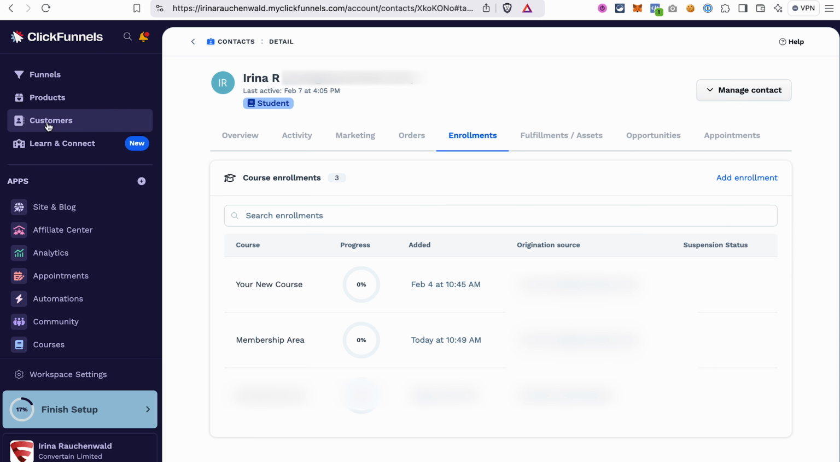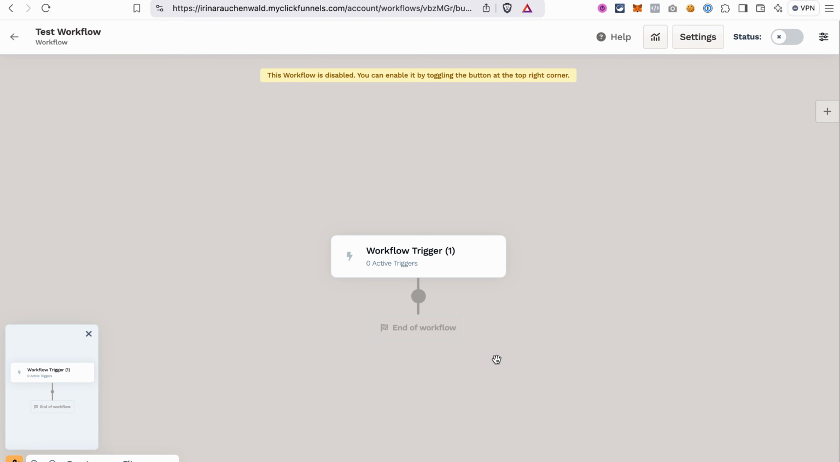And last but not least, you can also share access to the membership area using a workflow. You can find workflows in the Automations tab. Workflows. This method is useful when you want to give free access to a membership area, but you still don't want to do that manually. You can automate the process using the workflow.